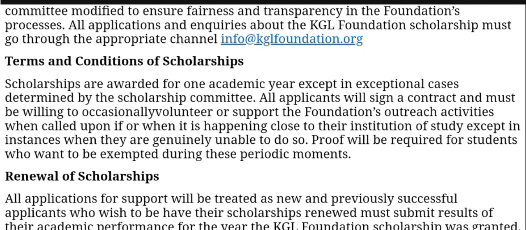Now, the renewal of scholarships. Yes, you can renew your scholarship. You must provide your transcript for the year that the KGL scholarship was granted, and all applicants for support will be treated as new. As I said previously, successful applicants who wish to renew their scholarship would have to provide their transcripts for the year the KGL Foundation scholarship was given to them.